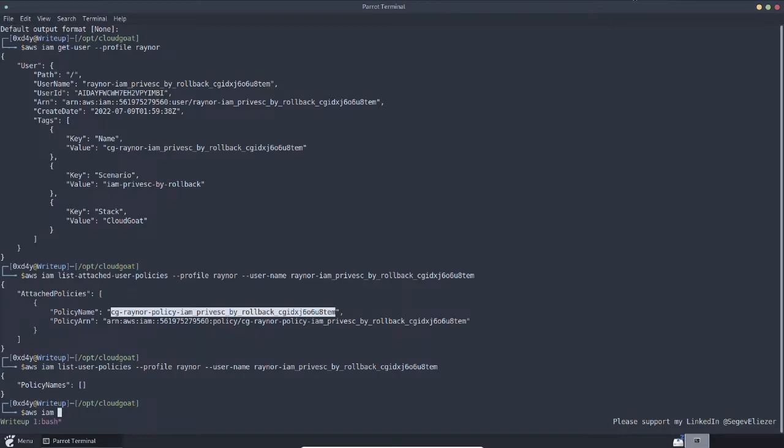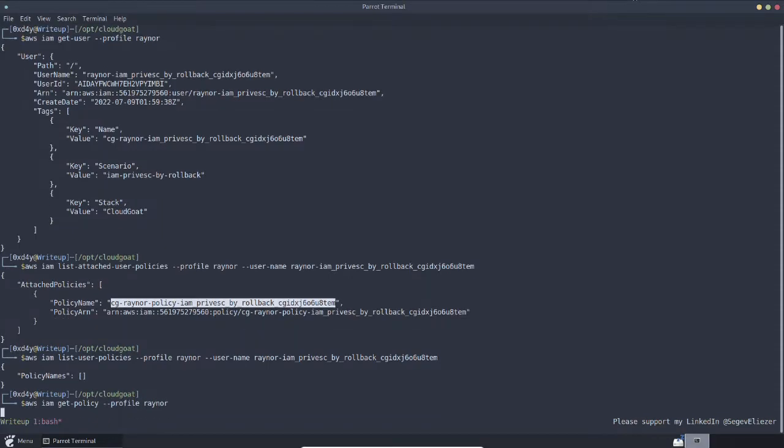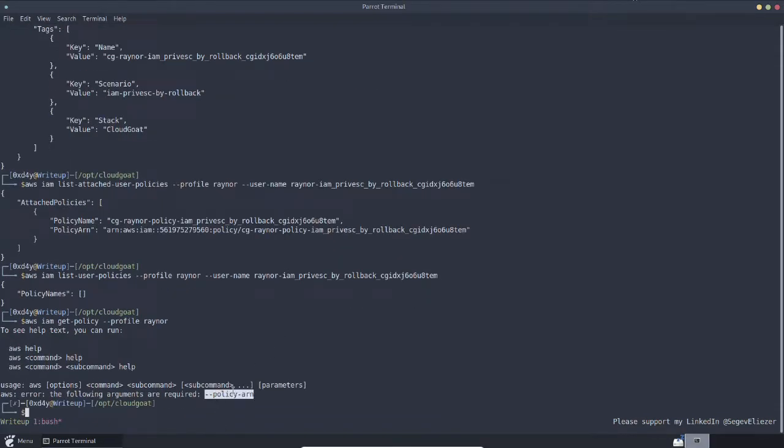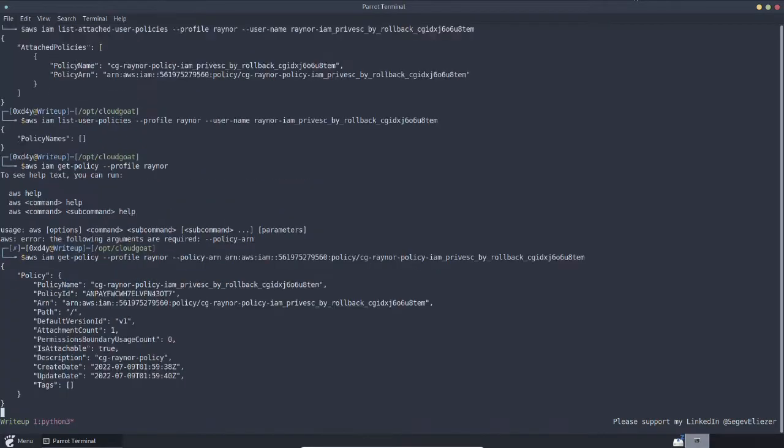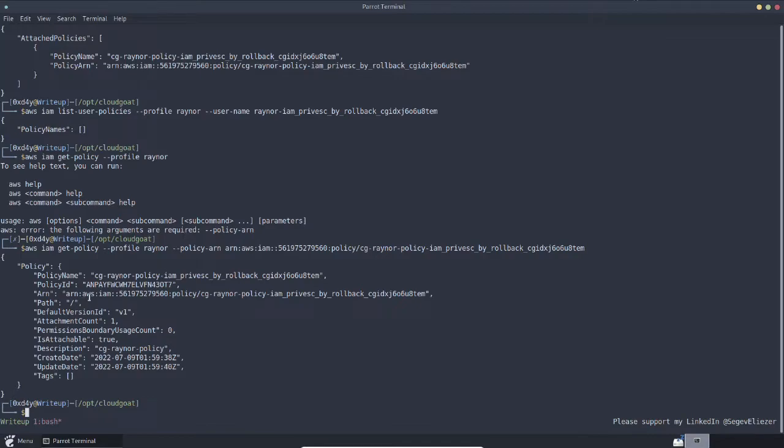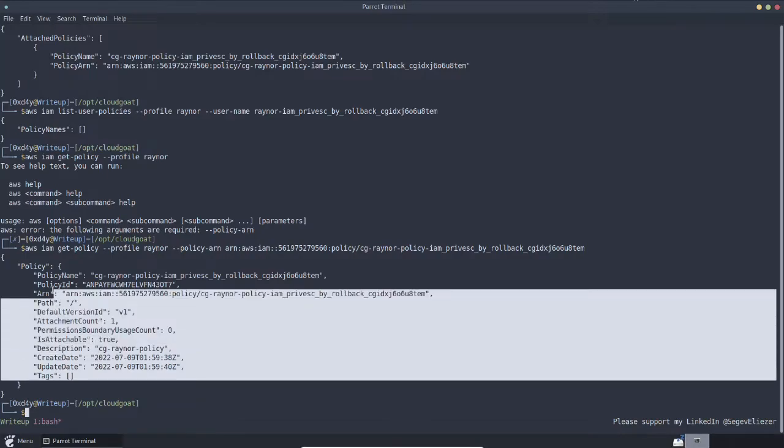We could do that with the get-policy command. We provide our profile, and we'll see that it looks for our policy ARN, which we have right here. So --policy-arn, put that in. And it just gives us a little more data about our policy. We can see that our default version ID is v1. We have one attachment, and the rest of this data is not that interesting.